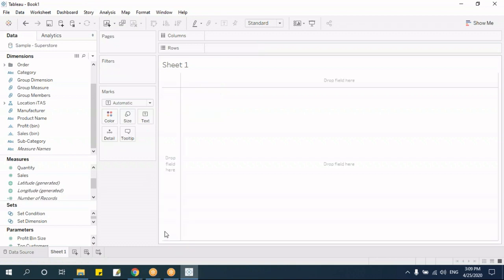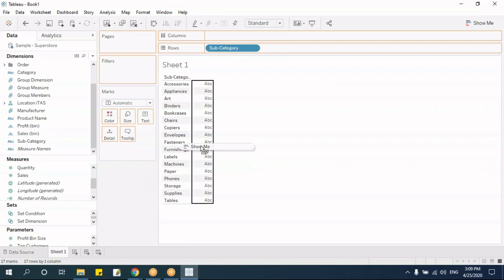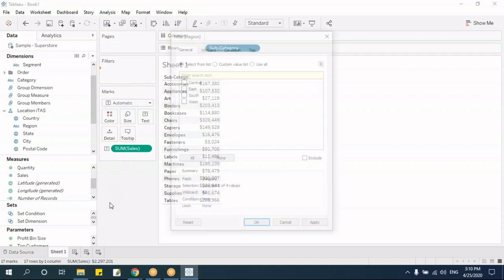Let me remove this. We'll create the same kind of report. Subcategory. I'll take this sales and I'll put it here. Now I have all the subcategories. I want this data to be filtered by regions. If you go here, this is for all the regions. Now let's say I want to filter the data by regions. Previously, the example we saw was just trying to filter these members from subcategories. Now what I'll do is take this region and put it here in filters.